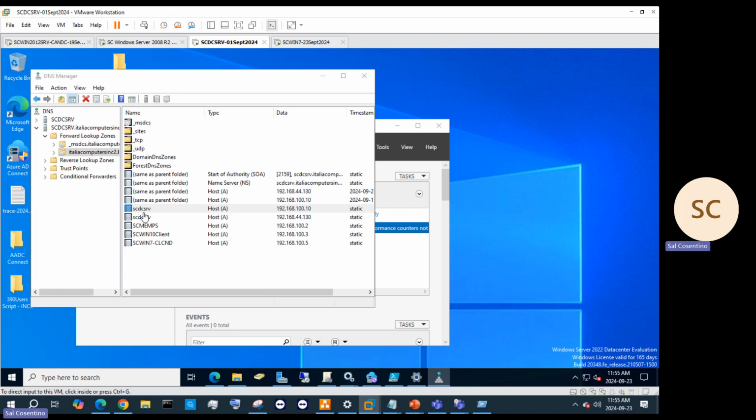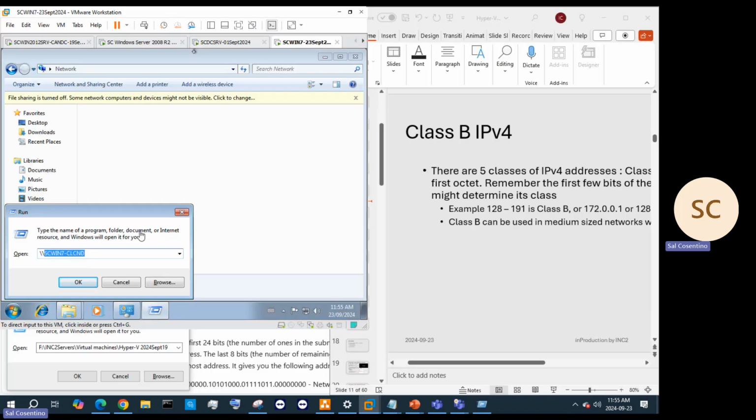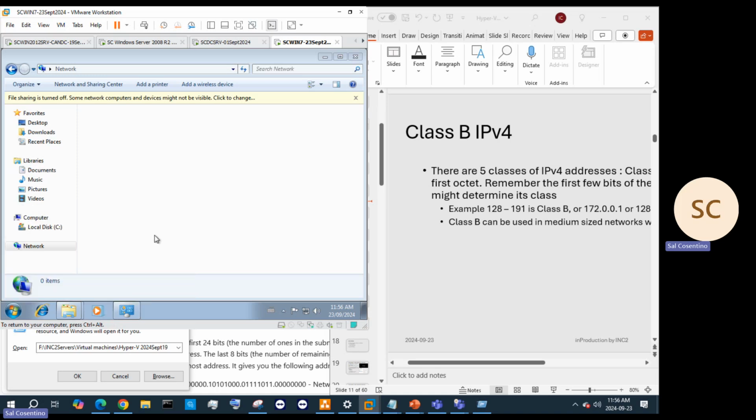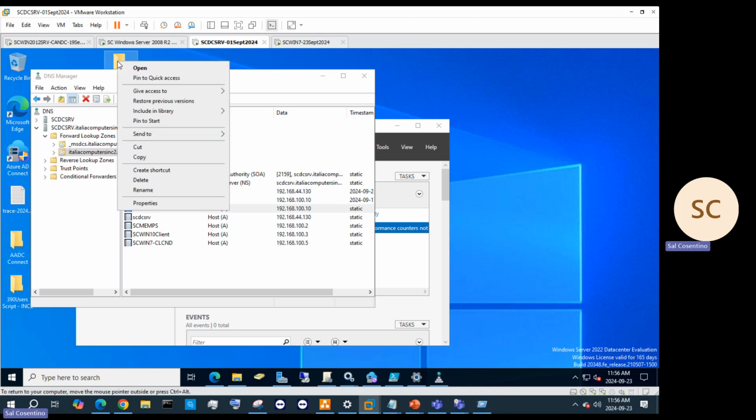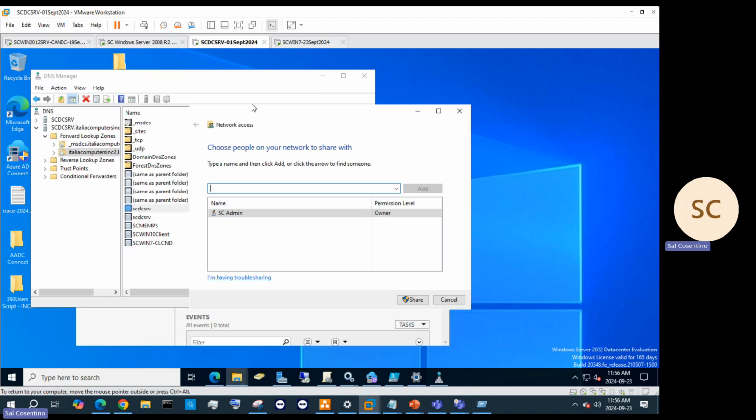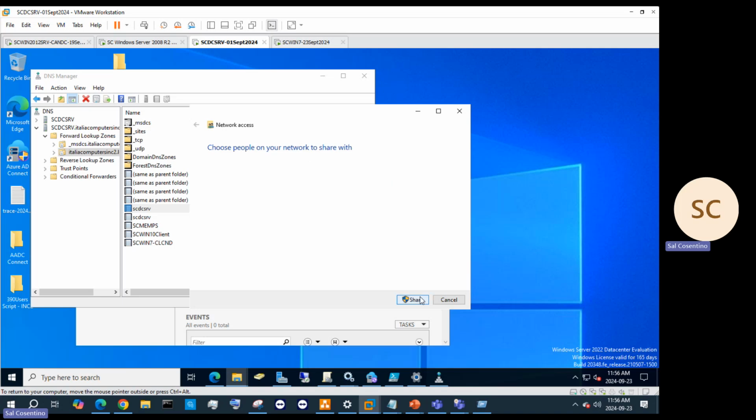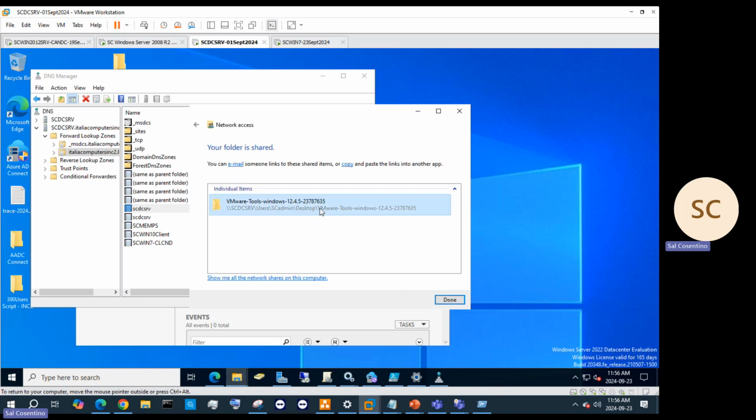DCSRV. I'll do C$ sign. See if that works. I think it should work. Let's see if we can share it. Give access. Let's give access to everybody. Add. Hit OK. Share. That's our link. I'm going to copy the link.